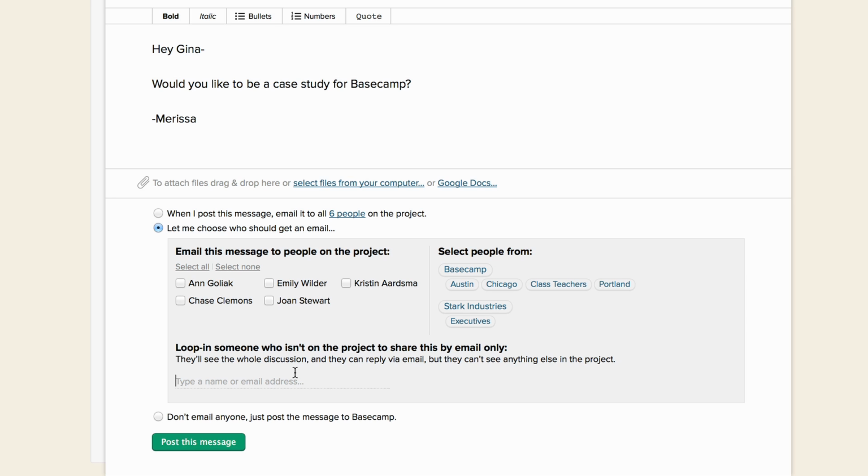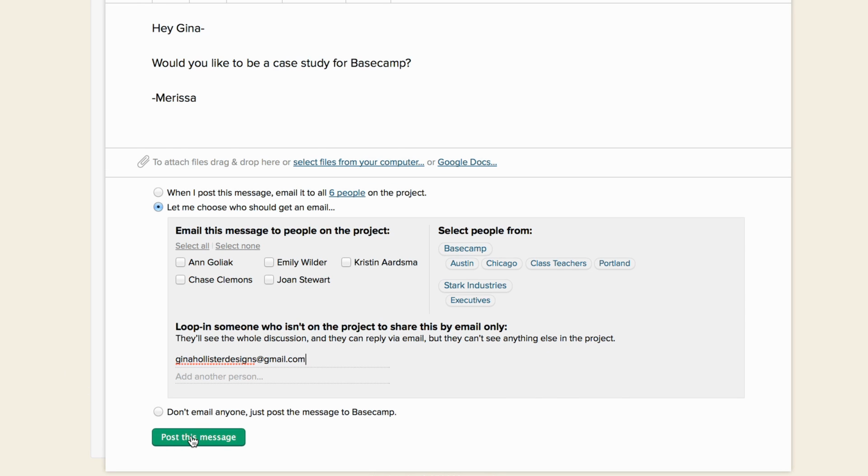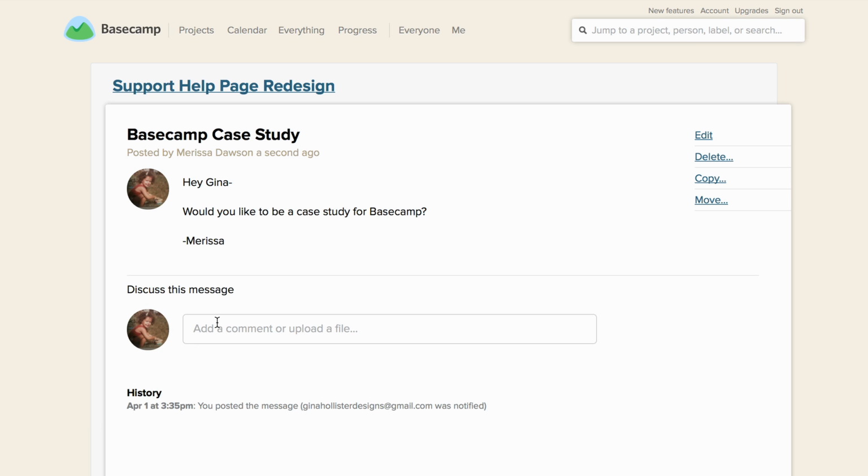Now here's a nice little reminder to take away any worry that you might have. They're going to see the whole Basecamp discussion. They can reply via email, but they can't see anything else in the project. That's perfect. So I'm just going to invite her here. And then I just make this official by clicking on the green button like we've been doing here. So we're going to post the message. And that has been emailed off to Gina to see if she's interested in being a case study. And now she has been looped in.